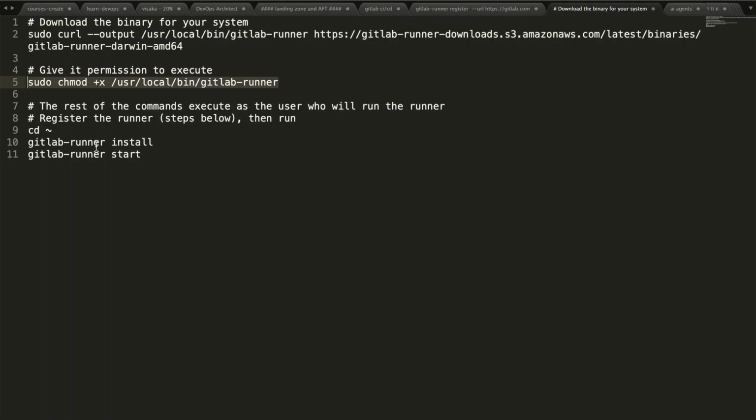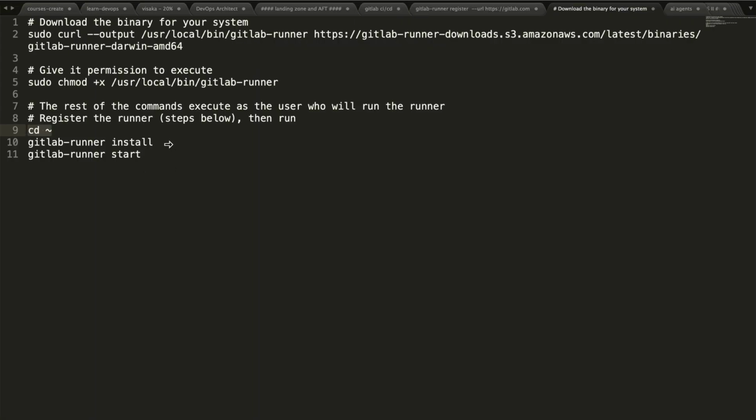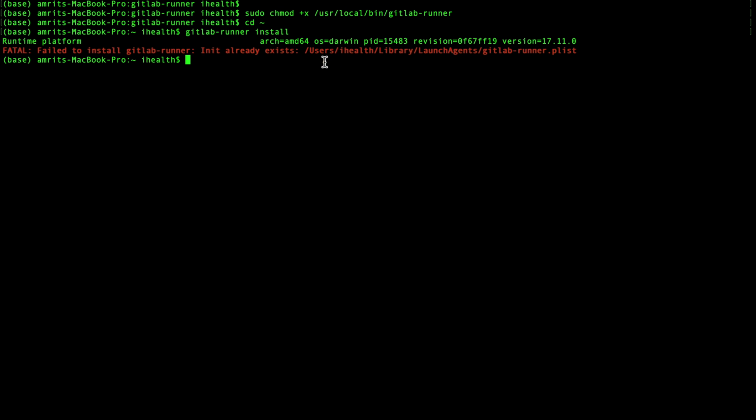Once you have provided that, you can go to your home directory and install this. I already have those. So I'll just go to the home directory, which is cd tilde, and then we can install the GitLab runner. This is already installed on my system, so it is throwing an error. For your case, it will definitely run, and then you need to start that.